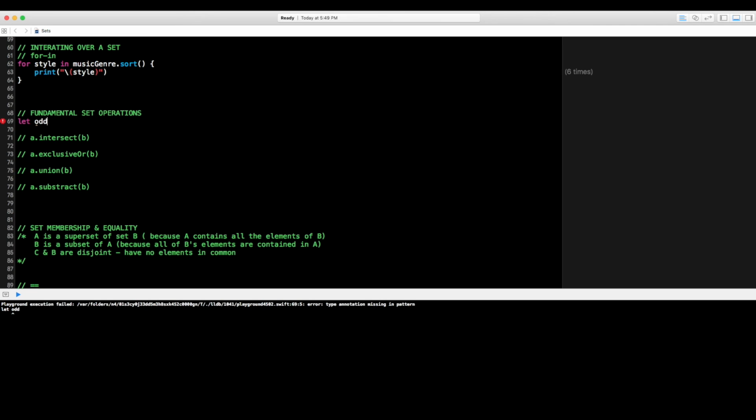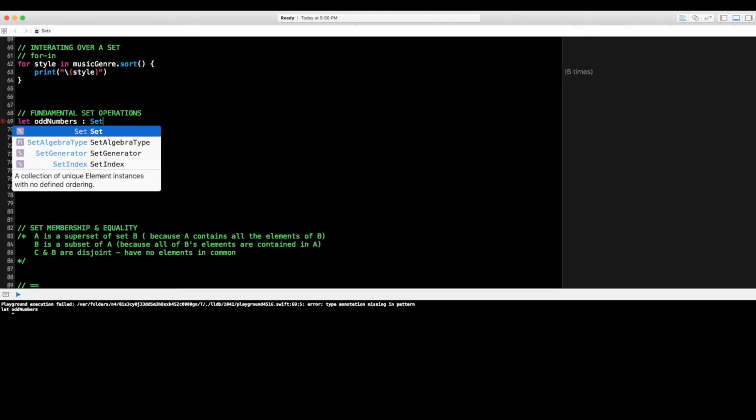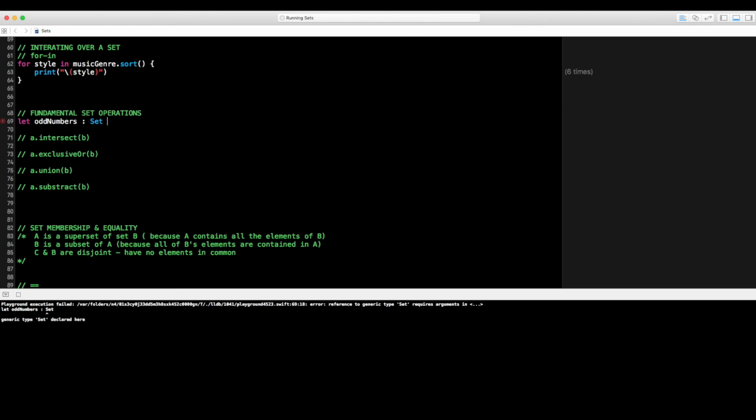Alright, so let's do let odd digits. So we'll create some odd numbers. Actually, I'm just going to do odd numbers, it just makes more sense to do that. And then do set. I'm going to use type inference. So I'm just going to create my little array of numbers. So odd numbers begin at 1, 3, 5, 7, 9. So I'm only going to do up to 9, so 1 through 9.